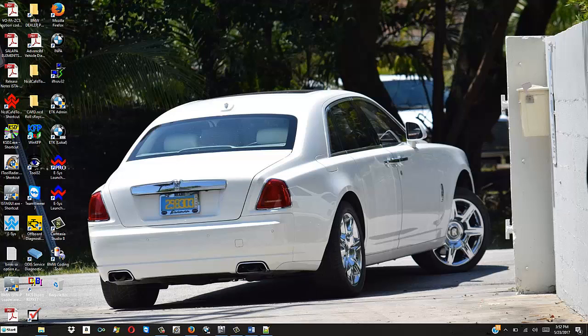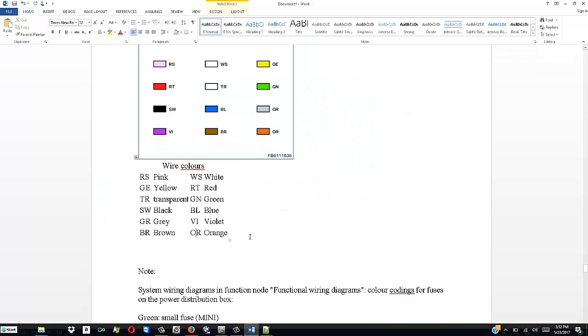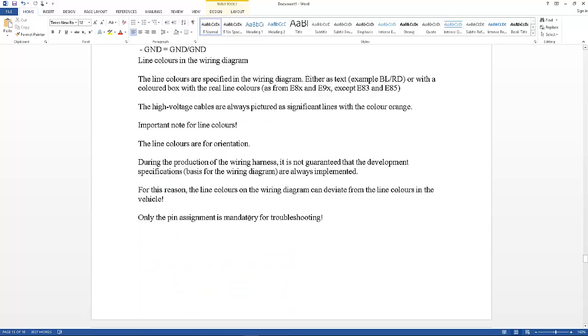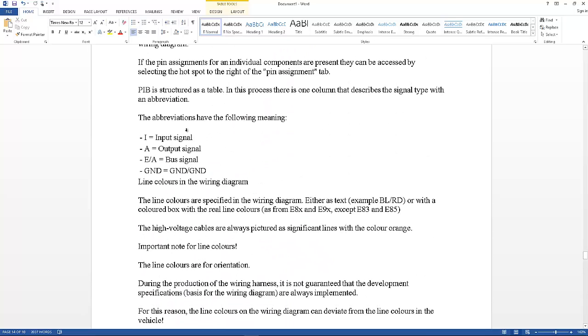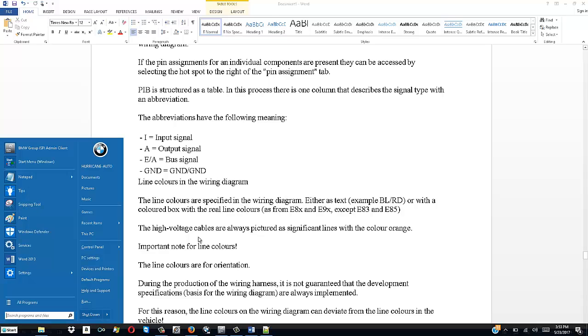Let us see what else is to be taught. Let us go back to this document and see what the document is teaching us here. It shows you here, people, that whenever you see an I on the wiring diagram pinouts, it refers to an input signal, and an A refers to output signals, okay?